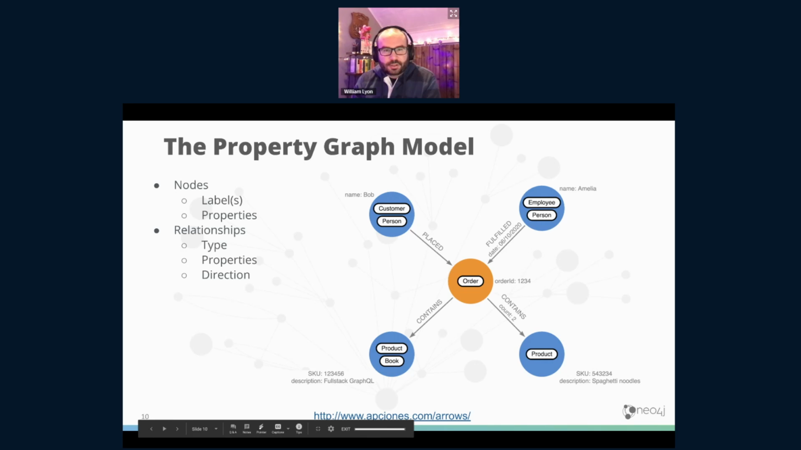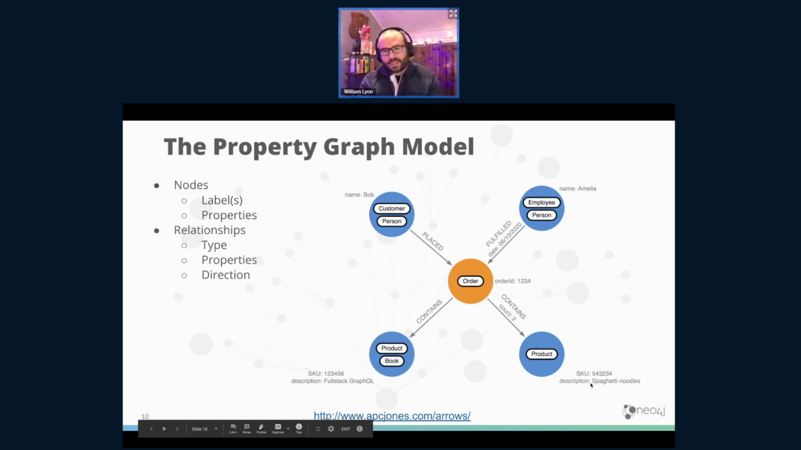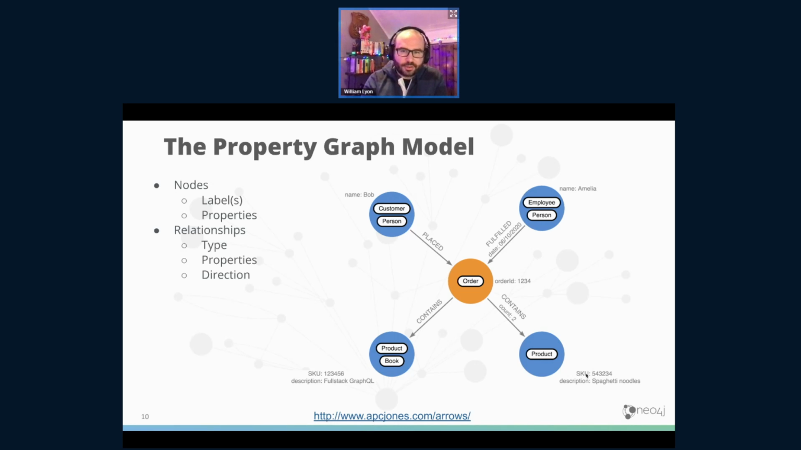So the other interesting thing to point out is that we can store properties on the nodes or the relationships. And the question comes up, when should I store a property on a node versus a relationship? The answer is, if the property is describing just the entity, just the node. For example, the SKU or ID for the product and the description of the product. That doesn't have anything to do with the order, so that clearly belongs as a property on the node.